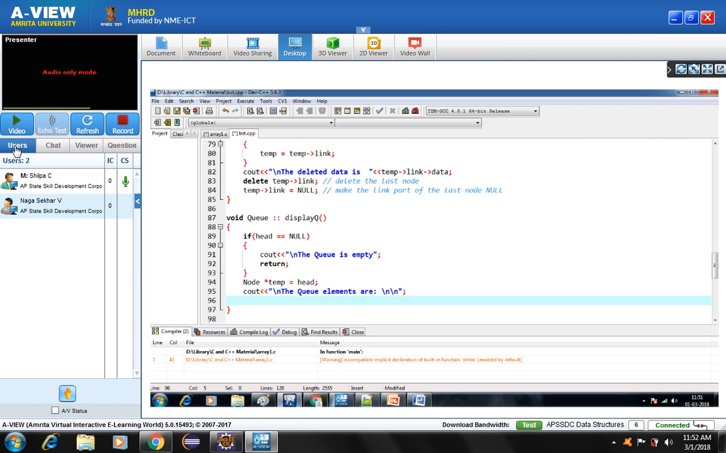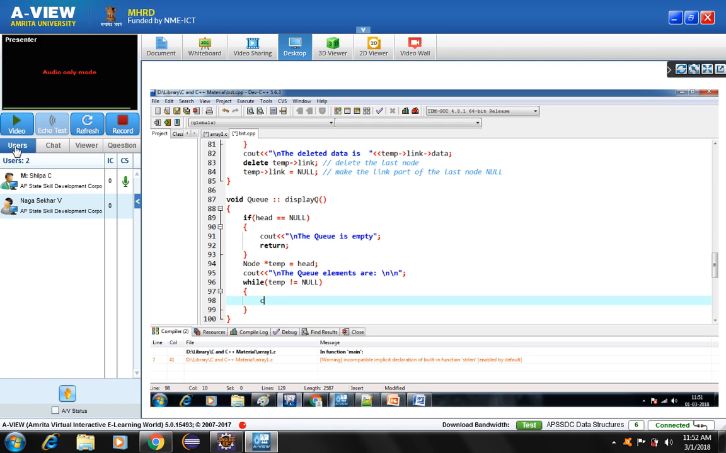Okay, the queue elements are. So here what we'll do: while temp not equal to null, cout temp of data. That's all. Then temp equals temp of link. So print the data, and check if all nodes are scanned.